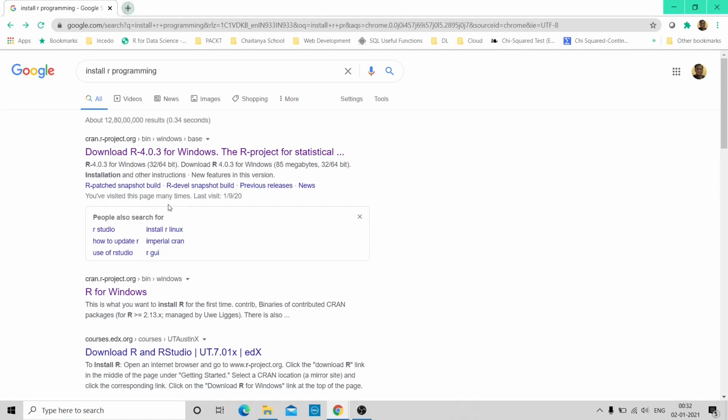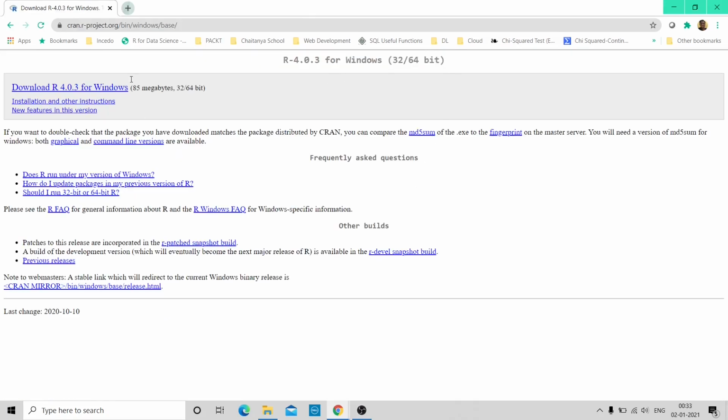And since I'm using a Windows machine, I would be clicking on this link. In case of Mac or Linux users, if you're finding any problems or difficulty in installing R, please post your comments so that I can guide you accordingly. Okay, let's continue. Click on this particular link. It will take us to this CRAN website where we can install R.